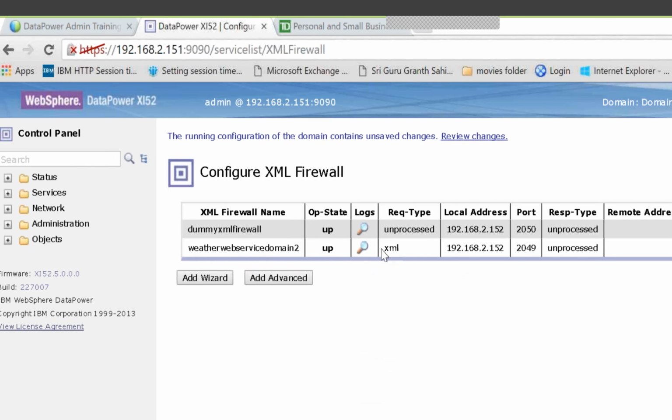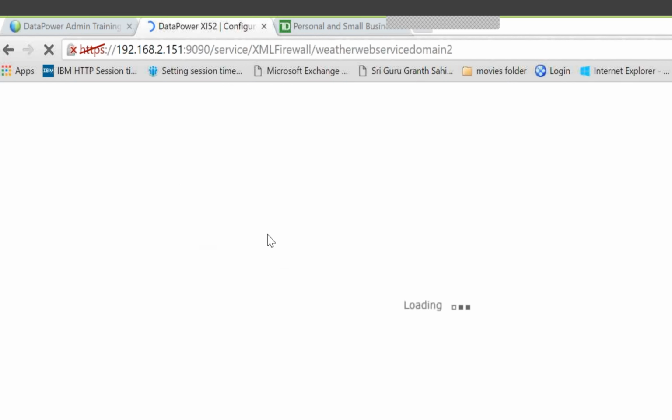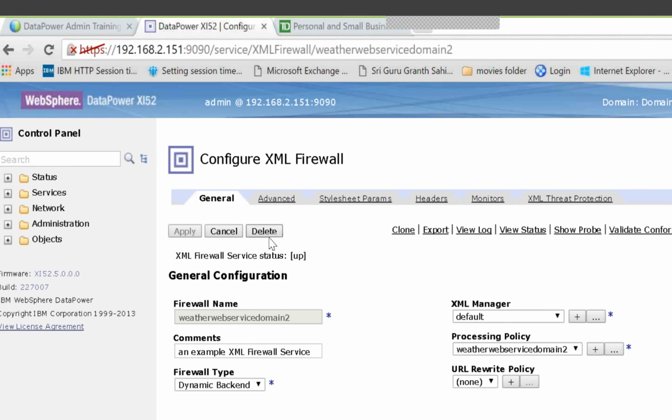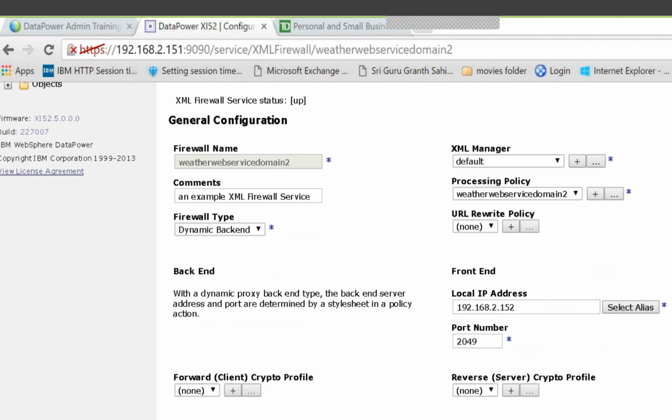You're not saving some config. Save it first. Okay, go to the weather web service domain 2 firewall, something like that. So we never touch this dummy. No, no, leave it, leave it. We will use it for loopback. Whenever we need something to test whatever we are passing, we need to get back for some testing purpose.